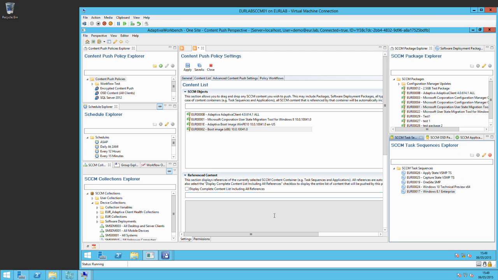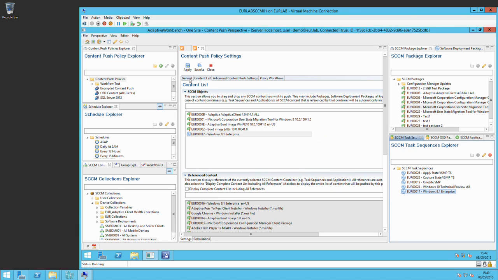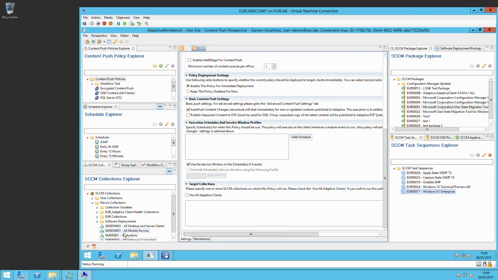Now watch this. I'm going to drag and drop this task sequence. Look at this gray space here. See that list of content? All the content needed by the task sequence is automatically pre-staged for you. So this is the content list. Now, where does it go? You can drag and drop one or more collections, and we'll pre-stage all of this content to all of these machines.